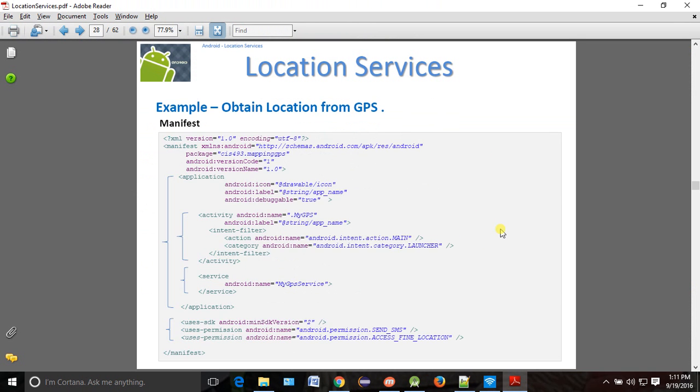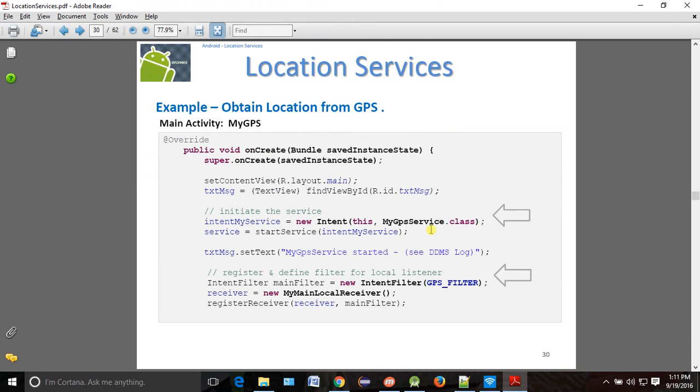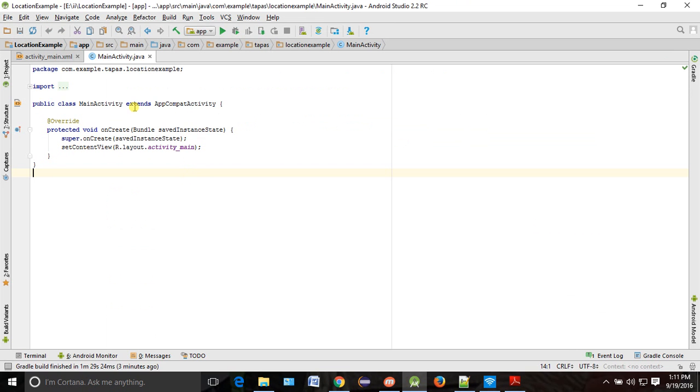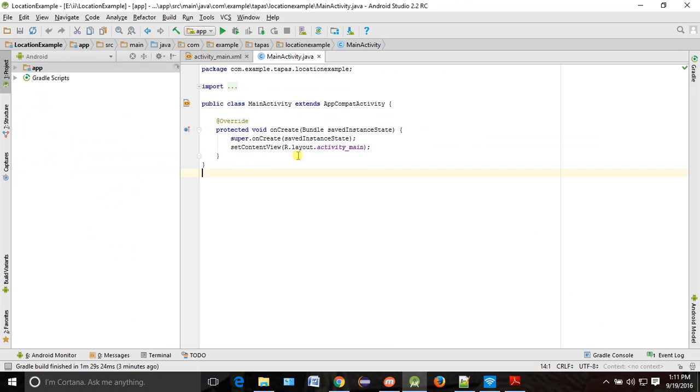Now where do you go? You will go here, and what you are doing is creating one service and starting it. So let's write it. You have to write how to start a service.